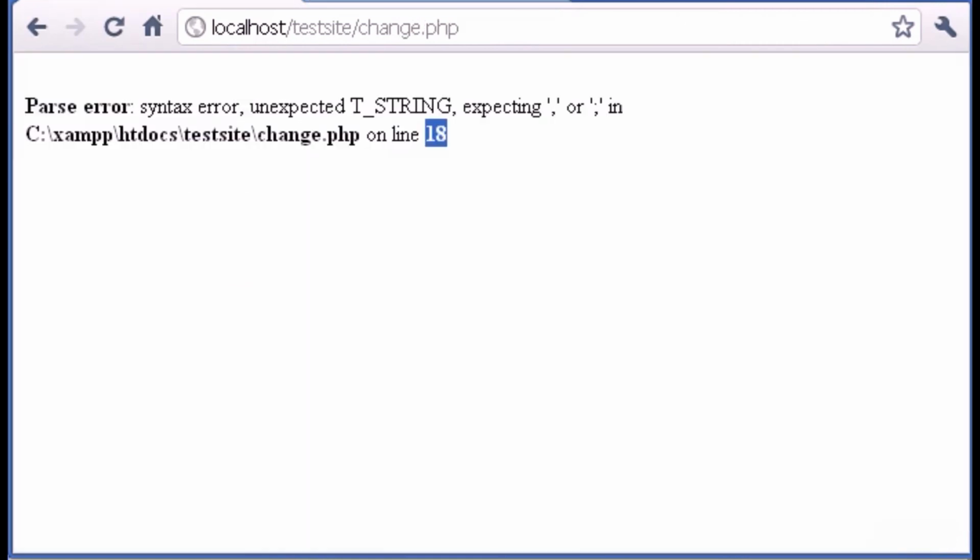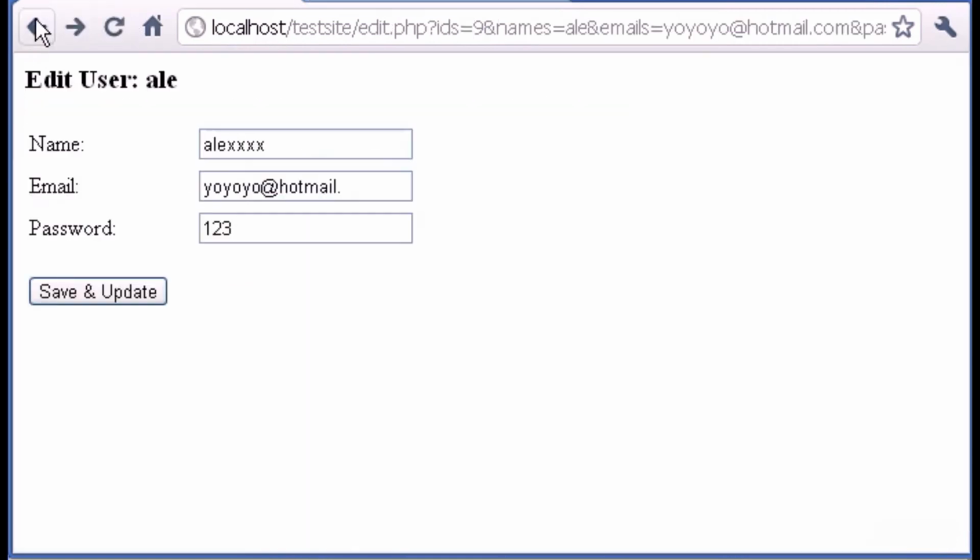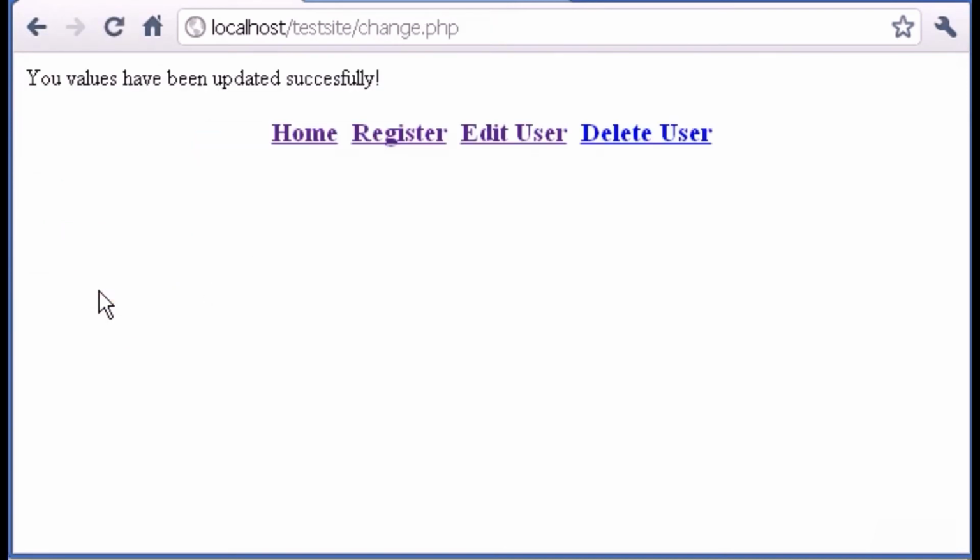So let's go back. Let's put some X's there. Save and update. Your values have been updated successfully. Okay, and how can we prove that? If you click here, edit user, you can go directly to your phpMyAdmin and see if that changed. But this is a faster way.